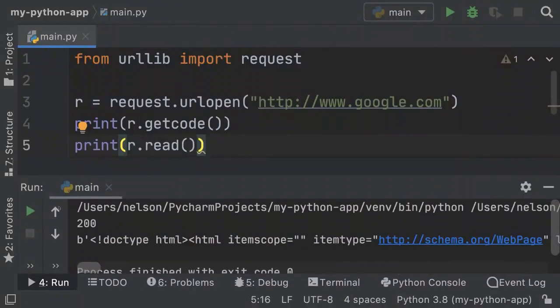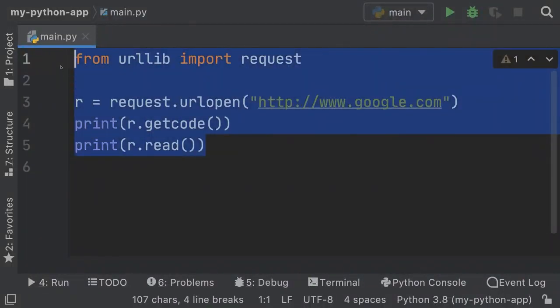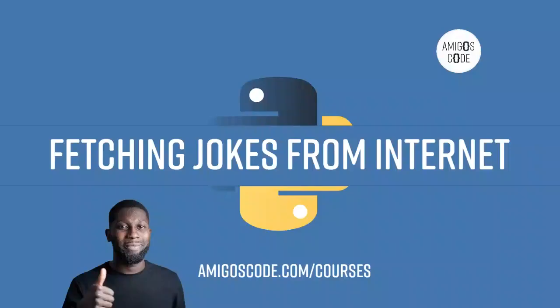So there you have it. This is how you can read from the internet using Python. And you can see that in about 4 lines of code, we can read from the internet, which is really awesome. Next, let me show you how to make an API call and work with JSON objects.